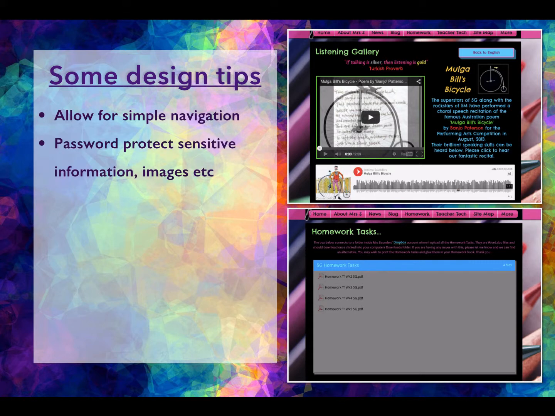As I said before, you do need to consider any information or images that are sensitive, and some websites will allow you to password protect certain information. I'm not 100% sure about whether Weebly does this, but I know obviously that Wix does, because that's what I use for my website. So just keep that in mind, particularly when we are talking about children.